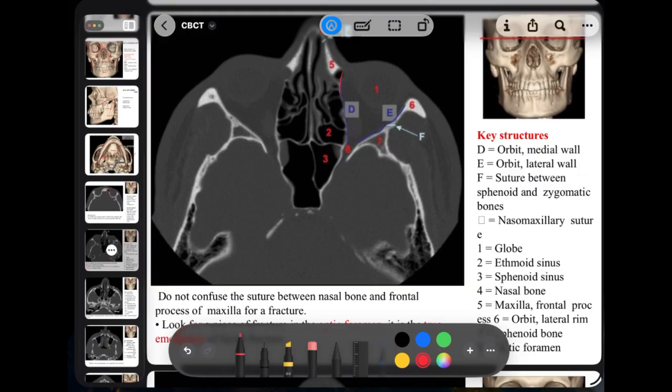Now this is the orbit. This whole area is orbit. This is the optic canal. Can you see this narrow area here? This is the optic canal, through which the optic nerve is passing.